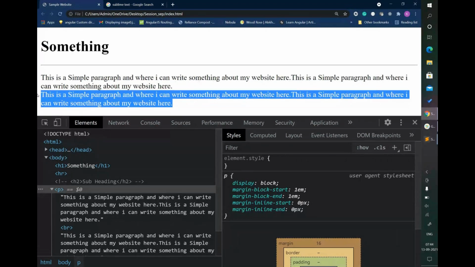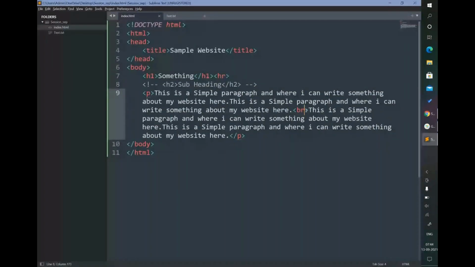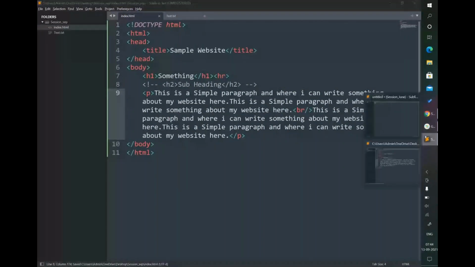Whatever the single tags are, all those single tags, we can use them like this, so that it will close over here, so we cannot get any more issues further.